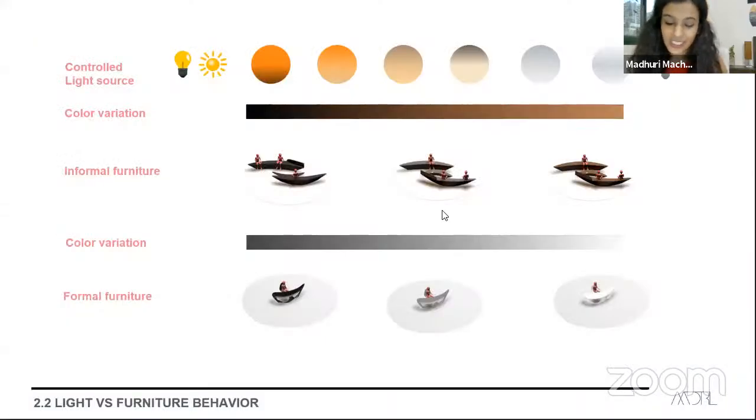Furniture and light are in relation with each other too. The formal spaces have a lighter and brighter intake of light for the work zone, while in contrast, there are warmer colors for leisure spaces.